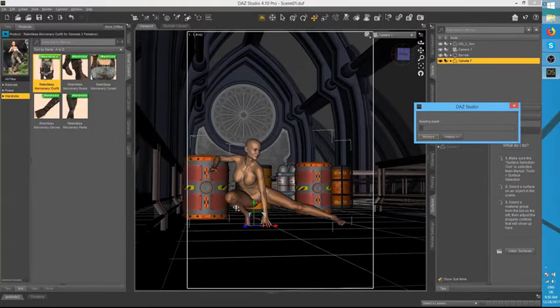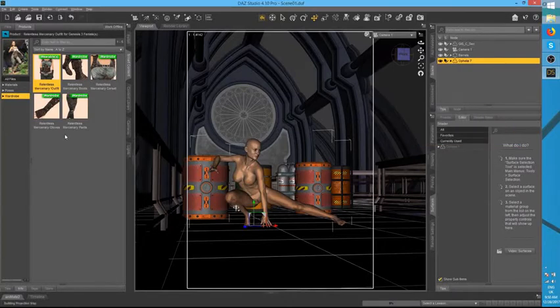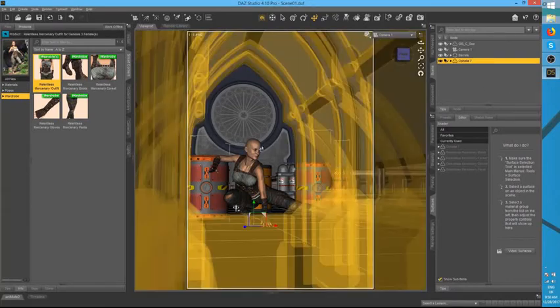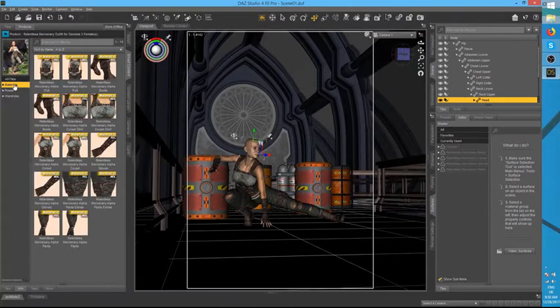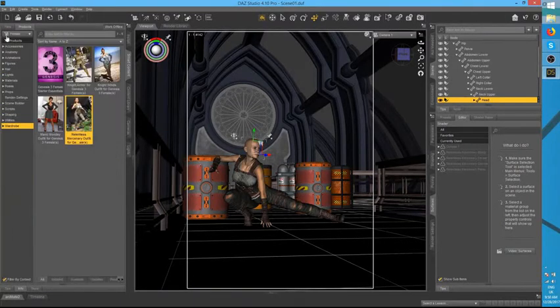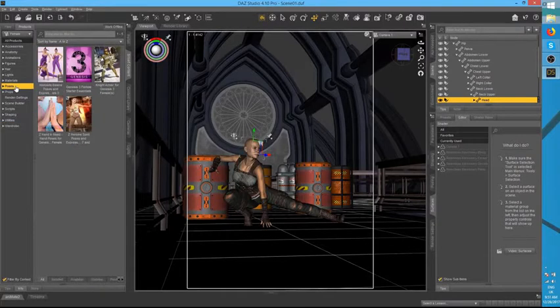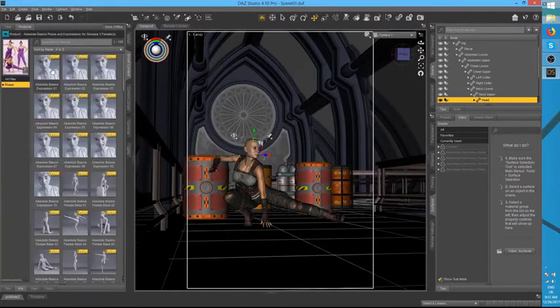Now this is the outfit. It's called Relentless Mercenary Outfit. It's a really nice outfit for this character. It makes it look like she's been in battle a lot and different things. I think they've actually got some poses for her face too, which I'm going to do, some facial expressions.